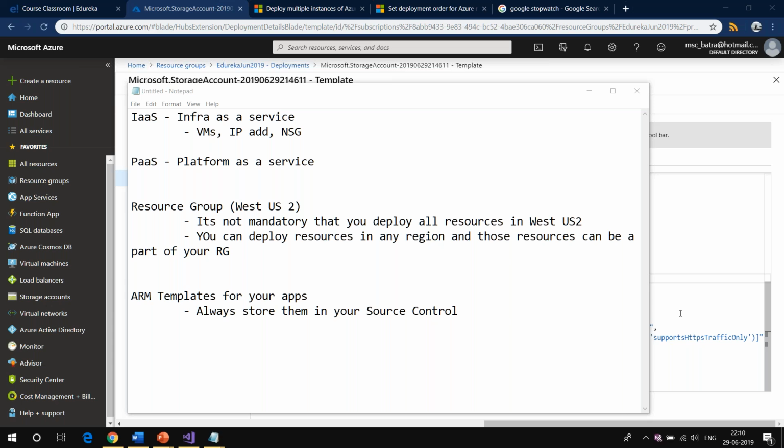So we'll create one single ARM template for storage account, and using the same ARM template, we are going to create 3 different storage accounts. Okay, and Sagar is saying, if we download this template, delete all the resources and then upload the template, will it create all resources? So Sagar, let me just go to the next section, and I think your question will be answered right away.